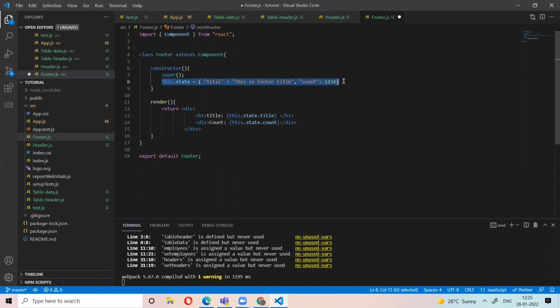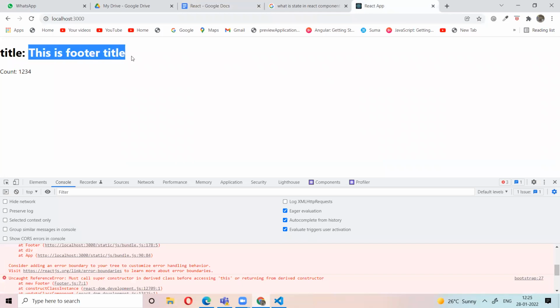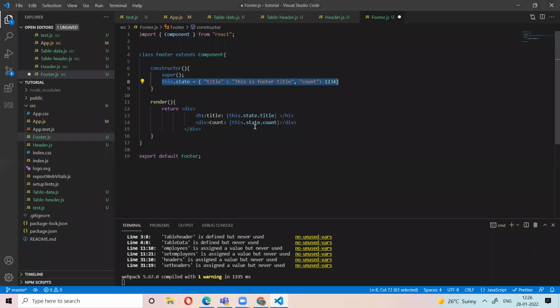Now I have my local data, an object, and I'm using that object in my view. Let's see the output. See, I got the title: this is footer title, count 1, 2, 3, 4. Right, so I have the data and I use it in the view.